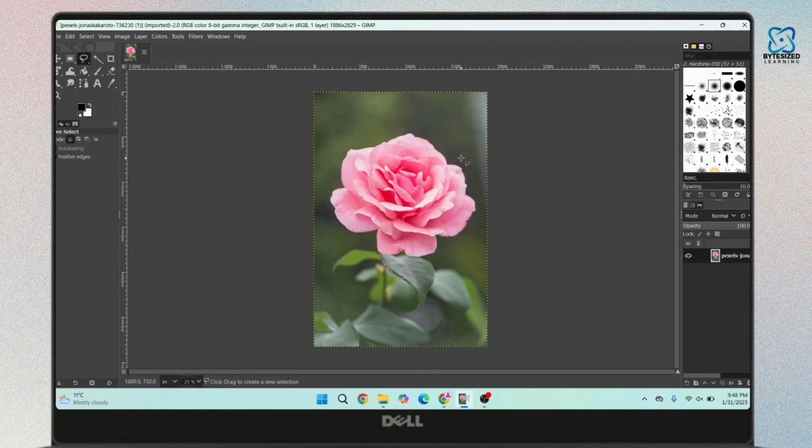Once you're on this interface, navigate to the top left section, and from there select this icon that says free select tool. Click on it. Once you click on it, head towards your interface. Here, all you have to do is trace out all the edges of an object that you want to cut out.